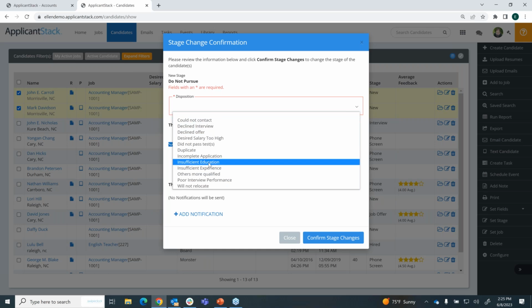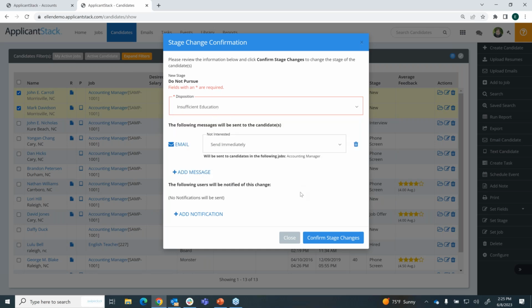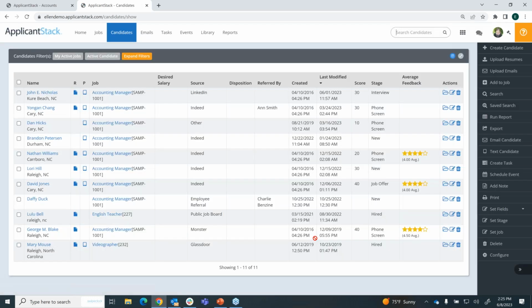So I've already done insufficient education, but my account is configured this way to include that with a pop-up. So once I confirm the stage change, you'll notice that Mark and John are now in that do not pursue stage, which is a non-active stage, so I don't see them in my candidates table.